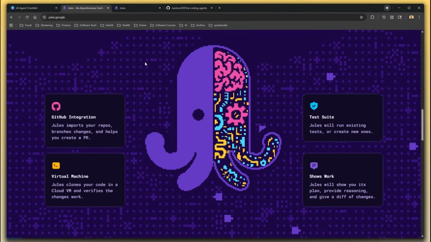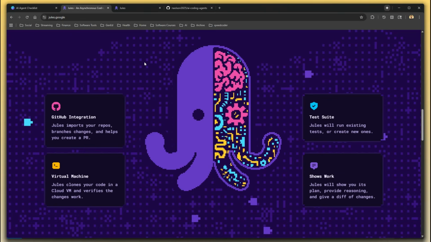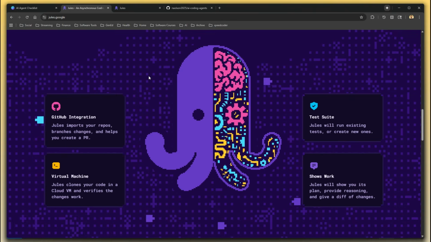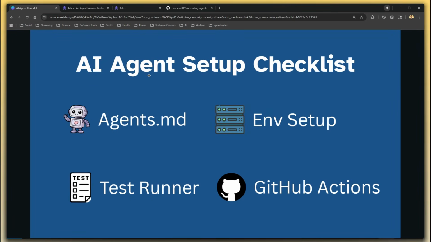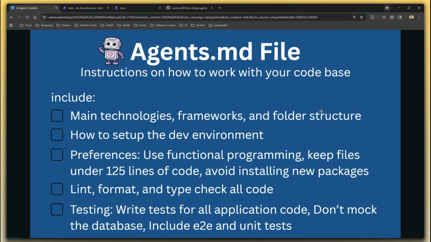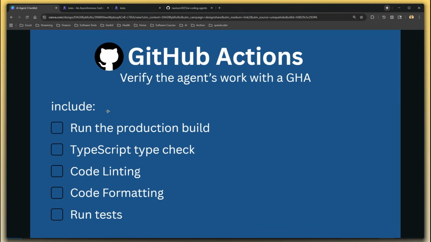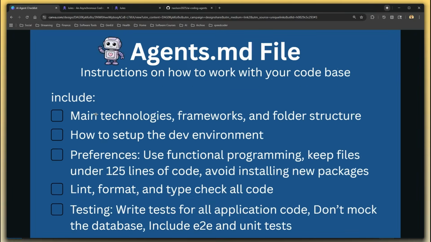What's up, developers? So I've been playing around with Google Jules over the last couple of weeks, which is Google's new AI coding agent. And I wanted to show you what's helped me get some better output from this AI coding agent. So I put all of my ideas into this checklist here so that they'd be easy to follow. And this is a 4-part checklist, and I'm going to go through all these parts in detail.